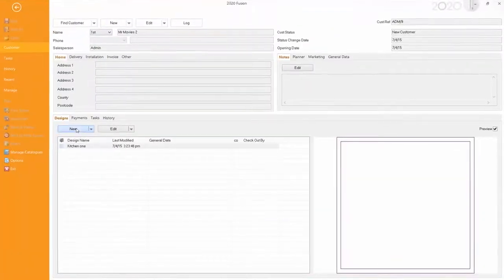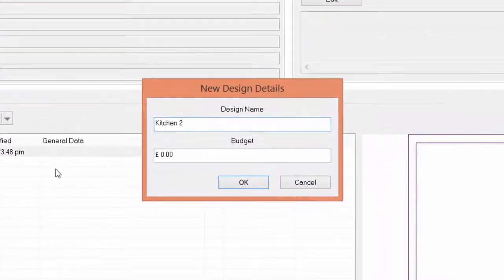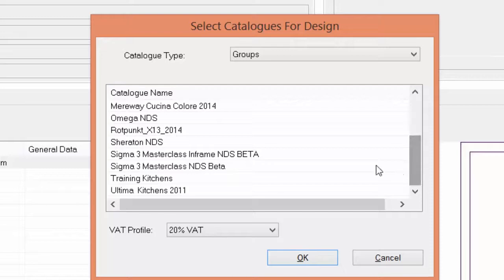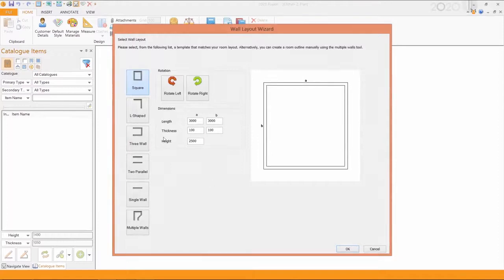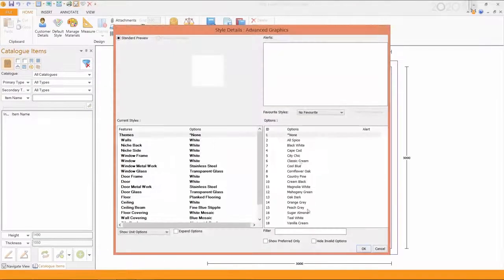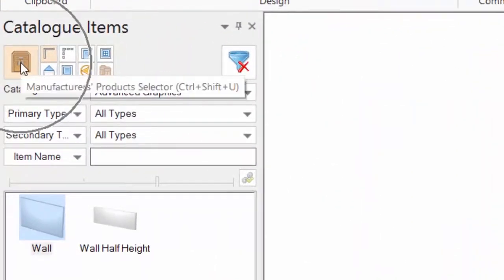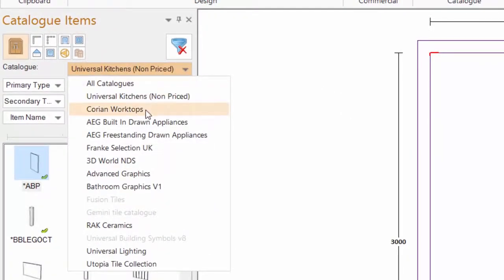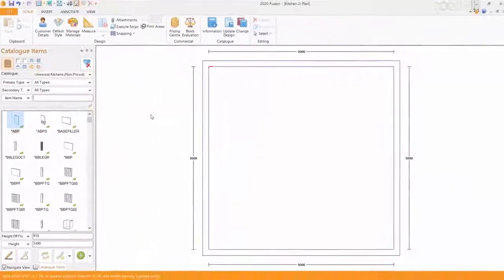So when I start a new design, perhaps I want to call it kitchen 2 as the example, what I've got now is a list, and I can come down here and choose training kitchens and simply say OK. There's my simple little room, 3 meter square, in any color scheme I want to choose. And what I've got now when I go into my catalog items area is universal kitchens, Korean worktops, AEG, Franke, and advanced graphics, and universal lighting. And they're all there ready and waiting for me.